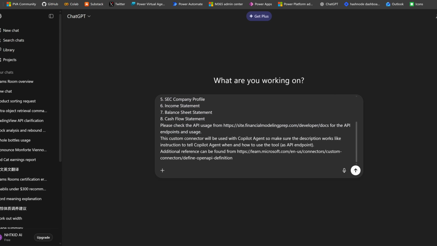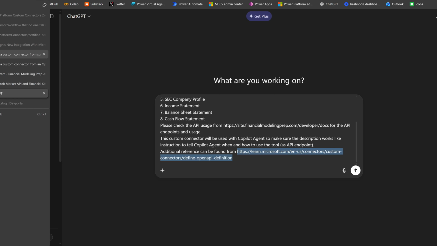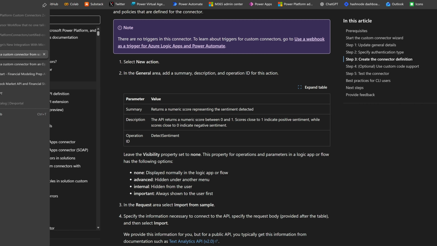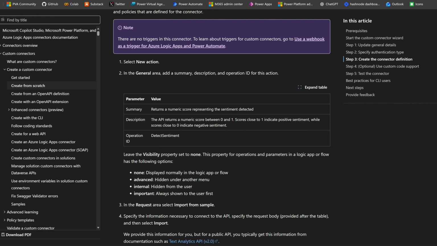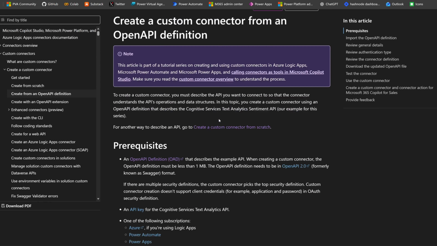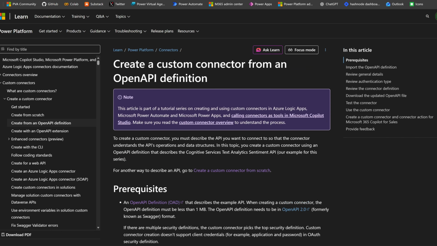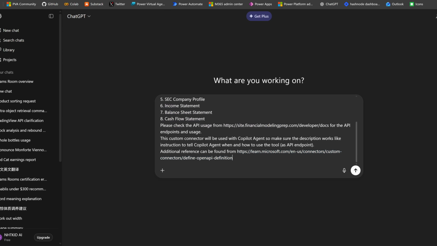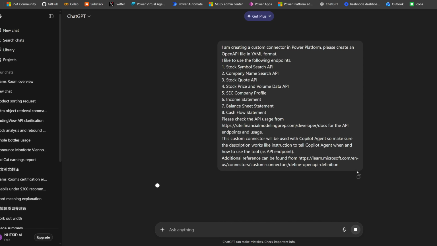Then I also said make sure it has a good description, because that will be used to tell Copilot agent when and how to use it. And then I also followed with a Microsoft documentation about how to create OpenAPI definitions from the Microsoft website. Okay, so let's see what kind of result we can get from this simple prompt.